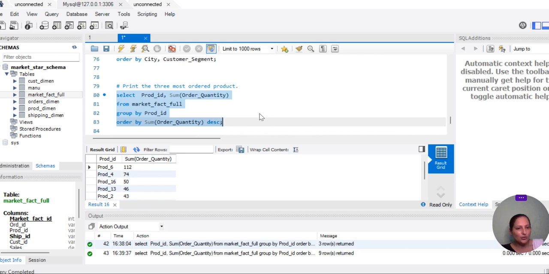So guys, I hope you understood how to use group by and how to use order by. Please do more and more practice.